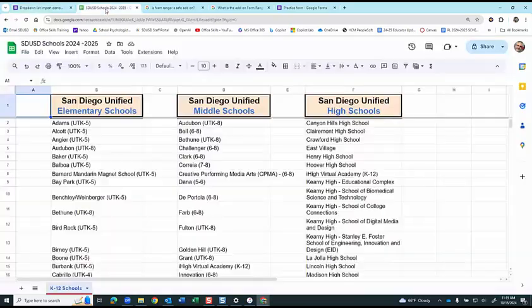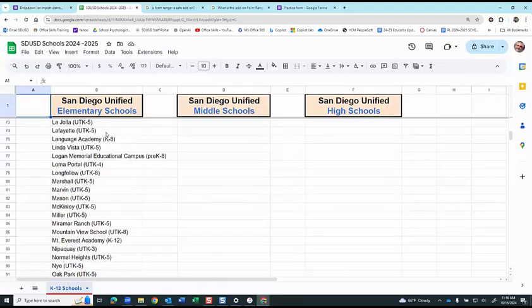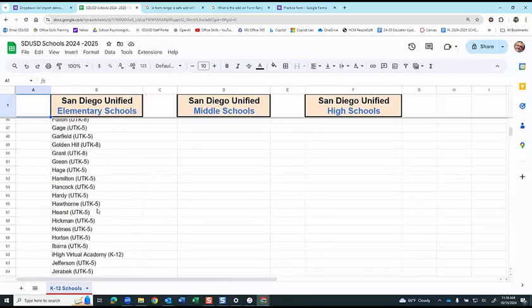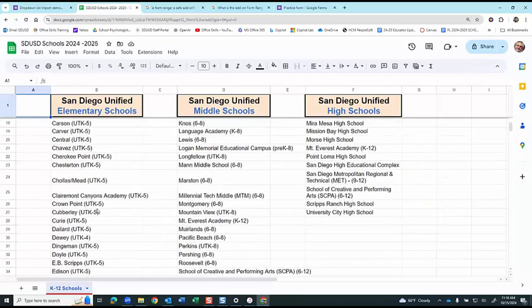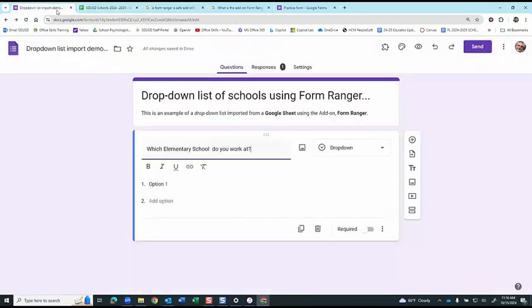Wouldn't it be great? We could go to one of our spreadsheets, like this one right here called San Diego Unified School District schools. And we have a list of all of our elementary schools in the district. It looks like right now we have 123, according to the staff portal where I got all of these school names from. And wouldn't it be great if we could import that into our drop-down question here?